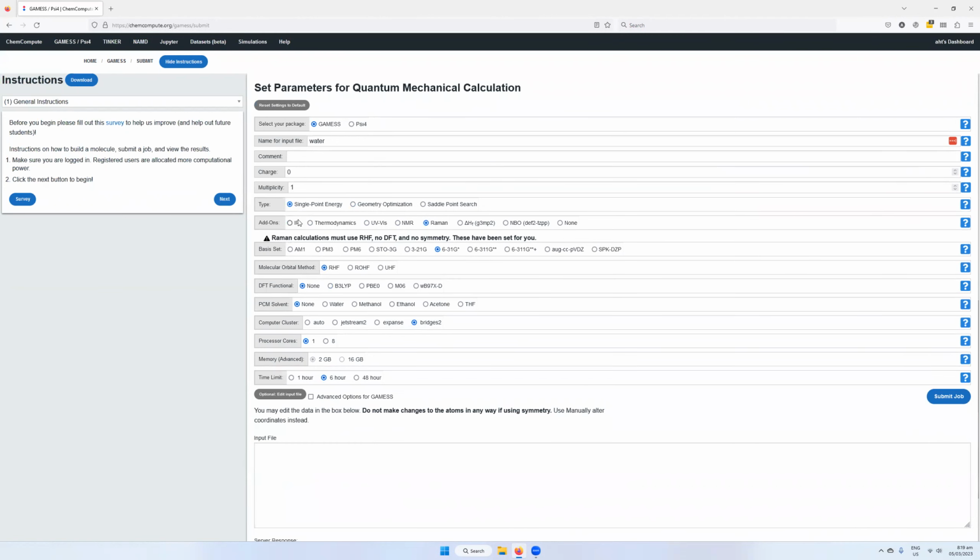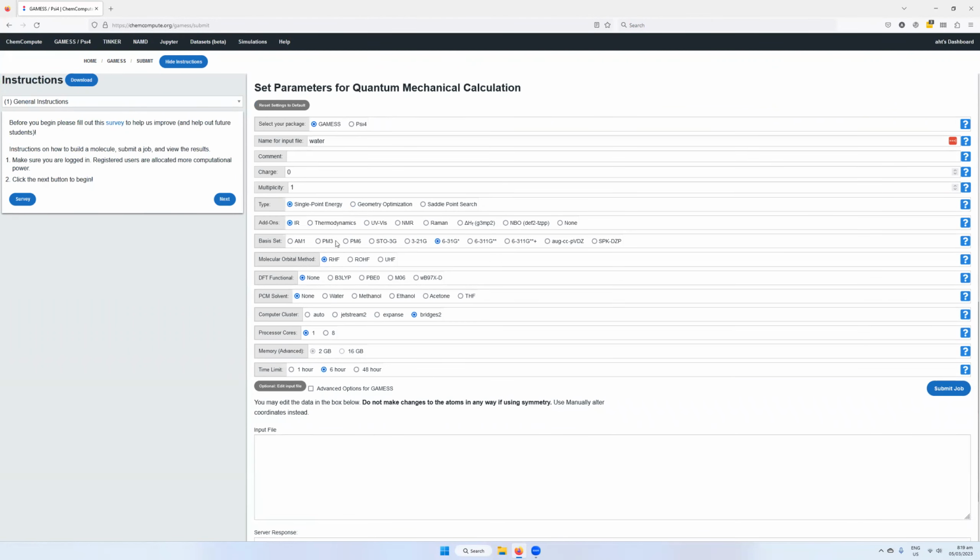So we'll do IR first. Basis set, we'll just stick with a relatively simple one, a Gaussian basis set. RHF is fine for this multiplicity one water molecule. The DFT functional, we don't have one yet, so let's just use B3LYP, why not? Can solve it in water, we'll say that it's a water molecule in water. Computer cluster Bridges, we'll change the number of cores to 8. 16 gigabytes of memory, 6 hours, it shouldn't take that long.